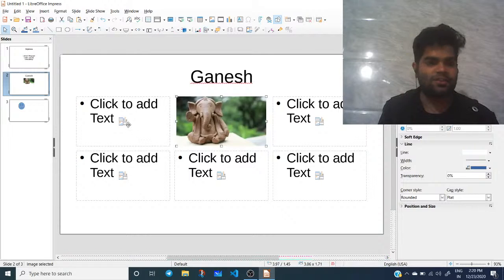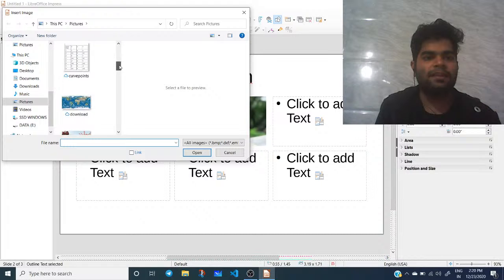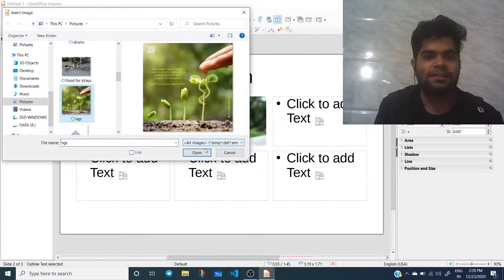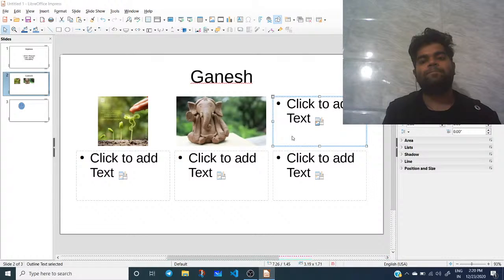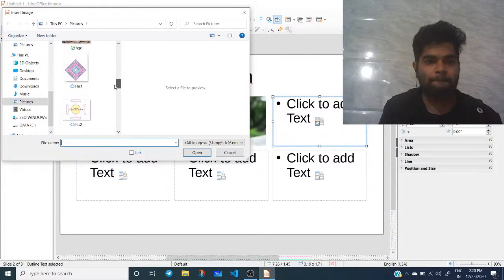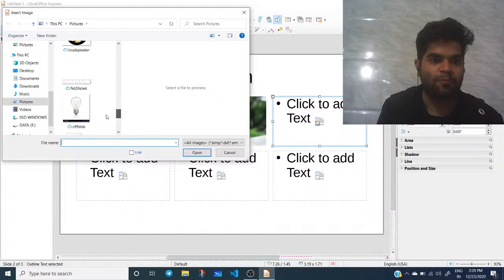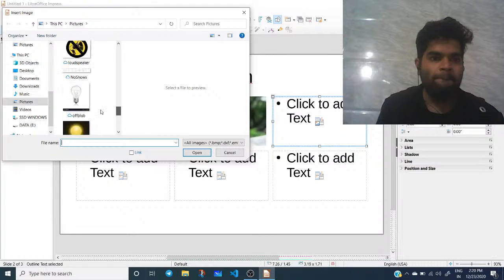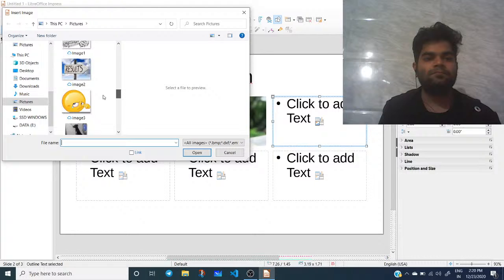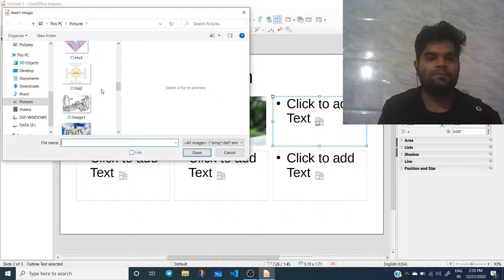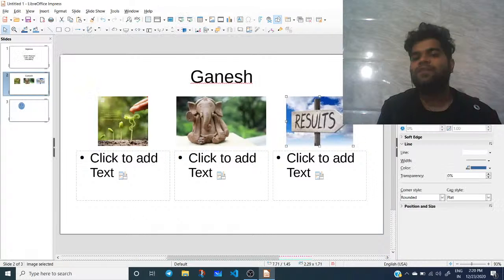I have added Ganesh. I am adding one more nature image. This is also a Ganesh, right? Here you will see that small Ganesh. So again image. Do I have more Ganesh pictures? No, I don't have more such pictures. So we have added 3 images.